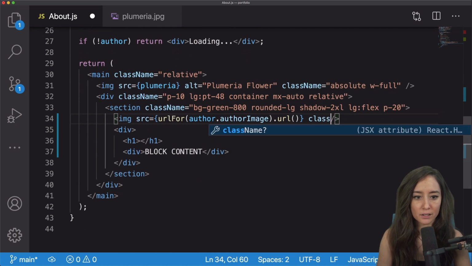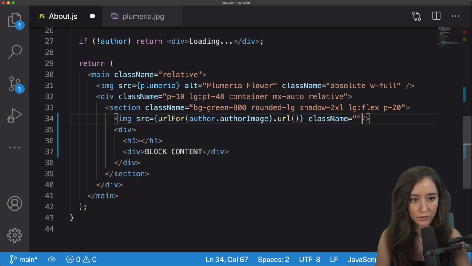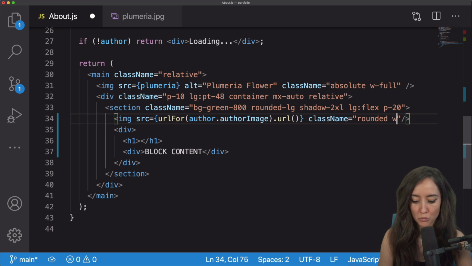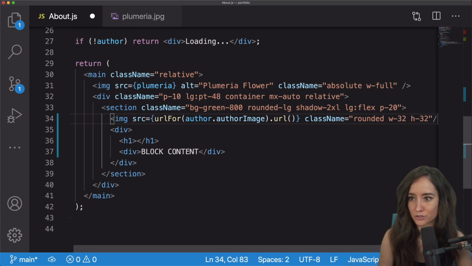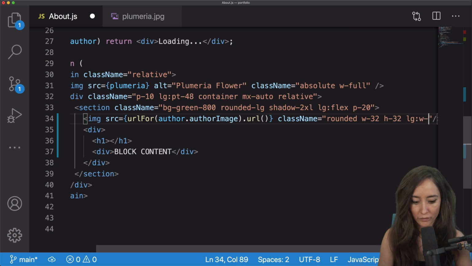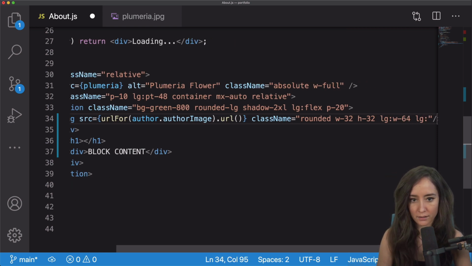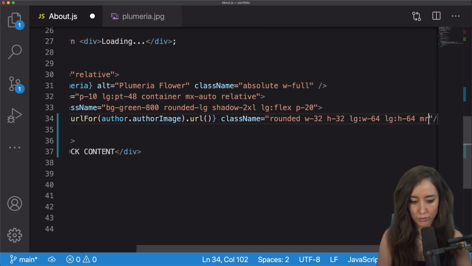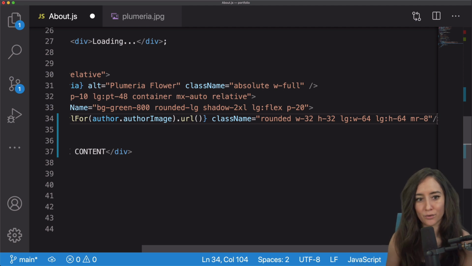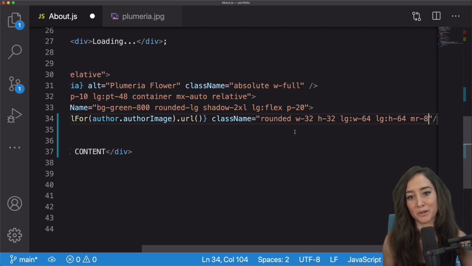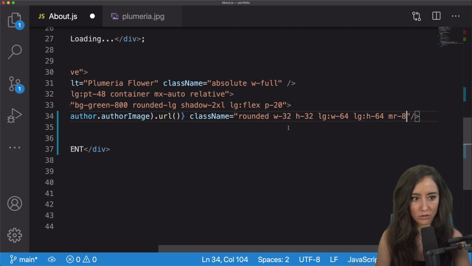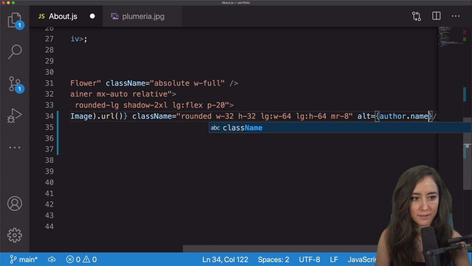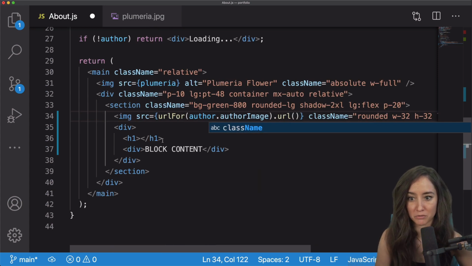Okay, so this class name for this image is going to have rounded, width 32, height 32, and then on large screens, width of 64 and a height of 64. And then margin right, always of 8. Now, we are just creating a square for our image. And then the alt is going to be author.name. So whatever the name is for the author.